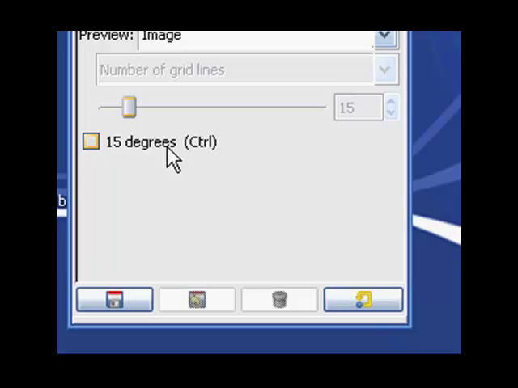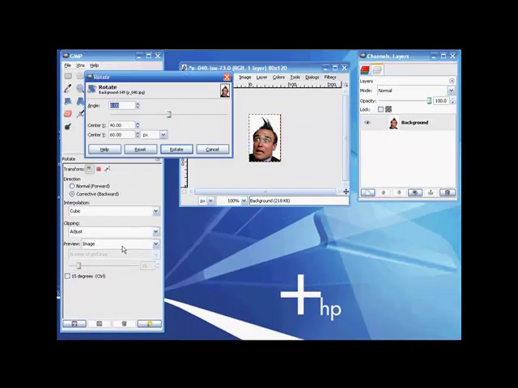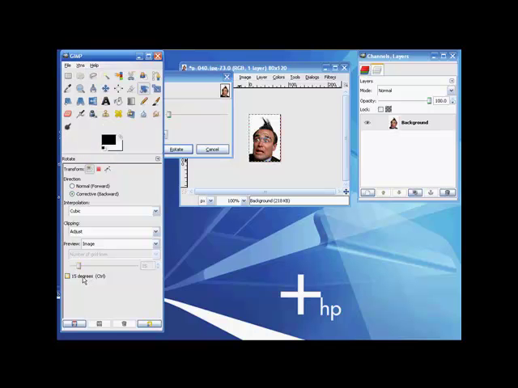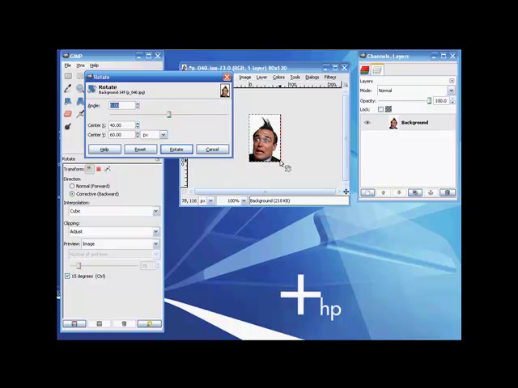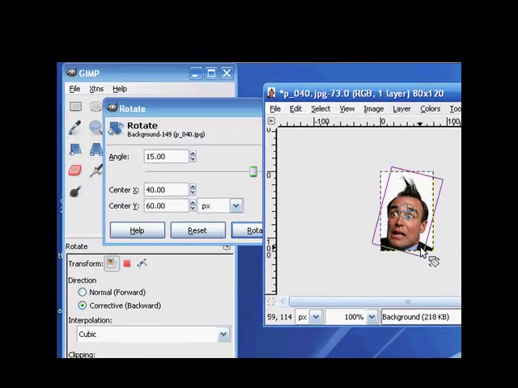Now the 15 degree option down here, if you hold the control button down on your keyboard, will allow you to rotate in 15 degree increments. So with this ticked, bring this back up here, let's say we want to rotate this guy's face 90 degrees. It'll do it in 15 degree increments. So if you were watching up here, you can see that it's happening in 15 degree increments. Now that's one way where you can rotate the image you're working with.